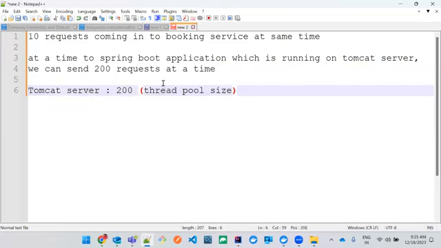But right now, I just wanted to say that the Tomcat server internally has a pool size of 200. So it can take only 200 requests at a time. Once these requests are getting served, another request will be in the waiting stage, right? That is why we call the Tomcat server a blocking server. This is not a non-blocking server. It actually blocks the request if the requests are more than 200.